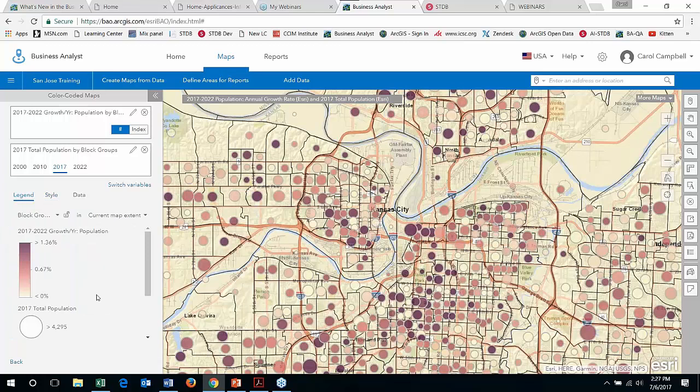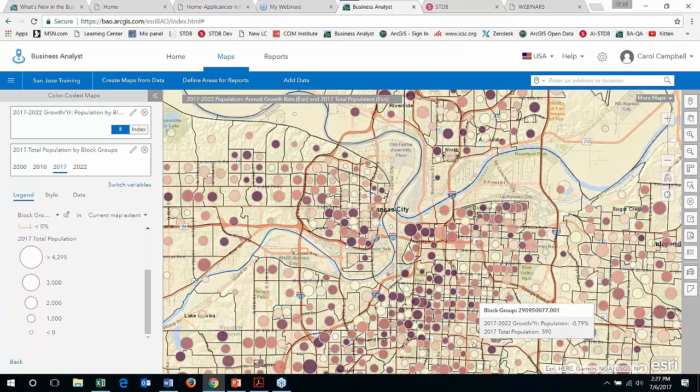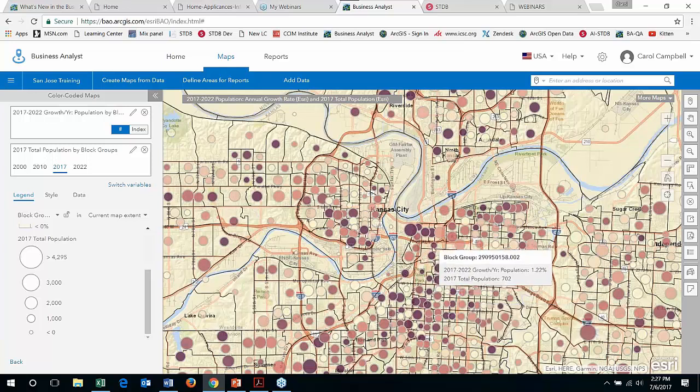So now what this is telling us is the areas where we see the darker colors, we're projecting a higher growth. The areas where we're seeing the larger circles is a higher population. So let's say we want to see where's the low population that's projected to grow. So we could come in here and we could see in this block group, and you can change this to zip codes, census blocks, whatever you want to. But if you look here, this census block group and this area has a population of 702. It's projected to grow at 1.2% per year.